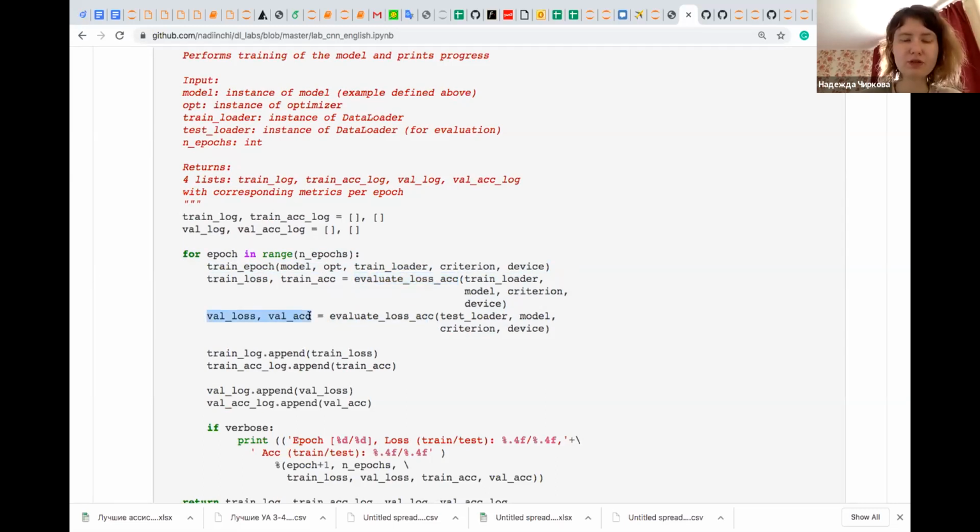So you will control both training and validation progress during training of your network. Controlling quality on both sets, training and testing, is important because in this case you can see whether you have underfitting or overfitting for training your neural network.